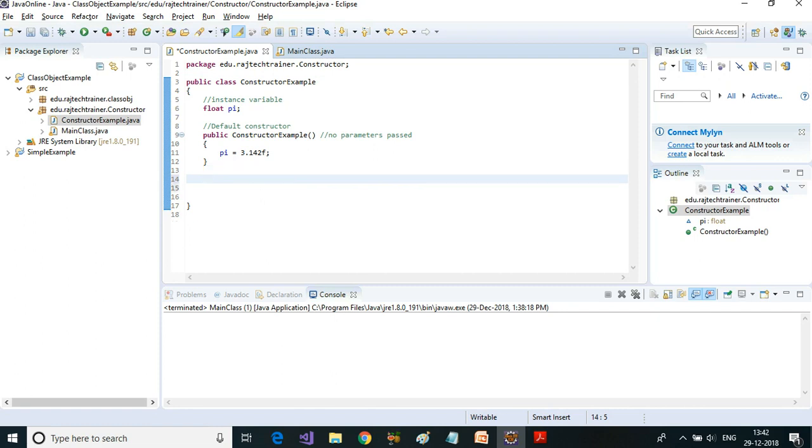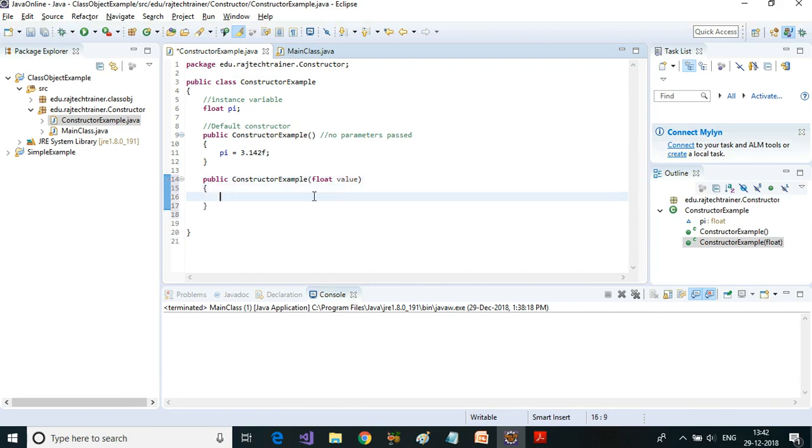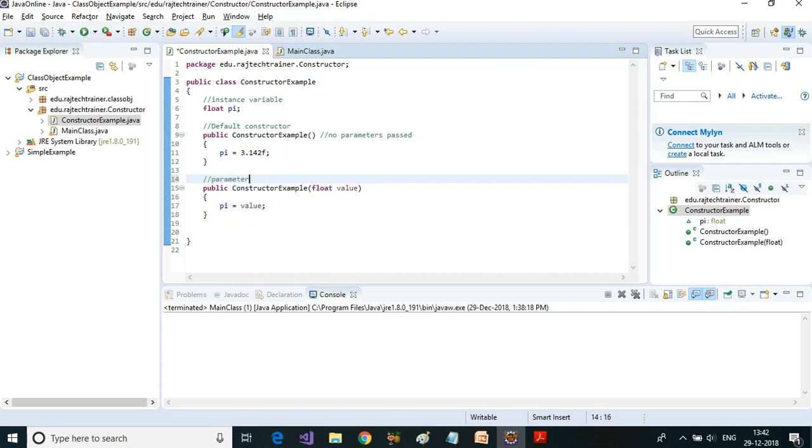Okay, I can create another constructor. So public, again the name of the class, and inside this I can pass in the value. And then pi is assigned with this value, whatever we pass in. Okay, so now this becomes a parameterized constructor.